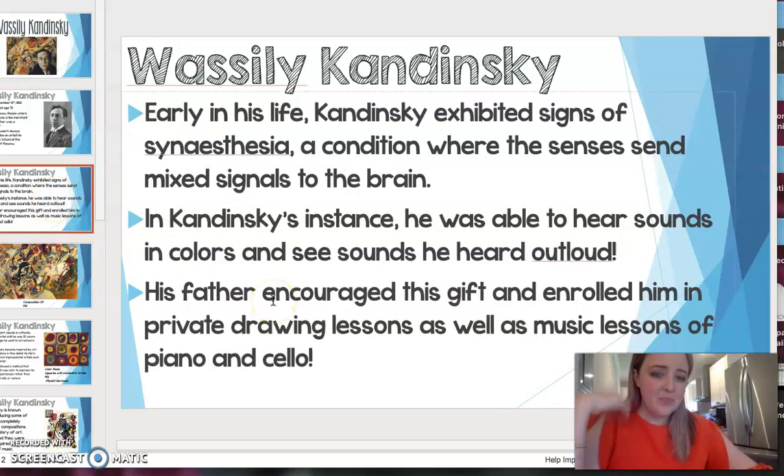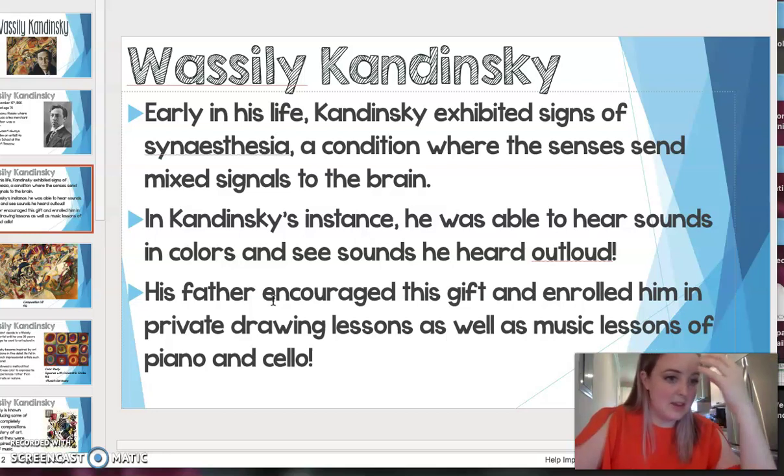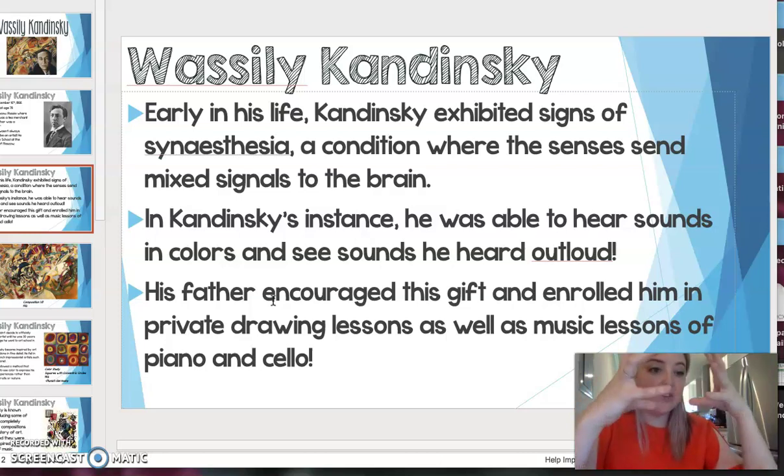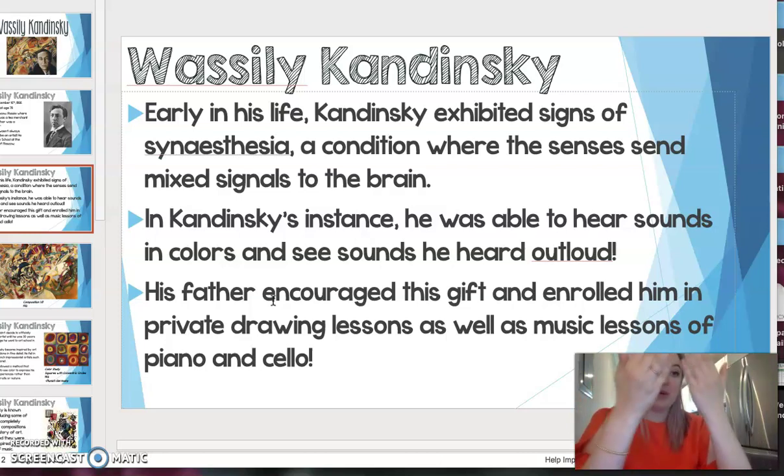But he had this condition called synesthesia, and it's where the signals in your brain mix up your senses. So in Kandinsky, for example, he could hear sounds in colors and see sounds he heard out loud. So rather than what a normal brain does, which is listening to those sounds and processing it in the brain and hearing it as music, in his case, his sense of sound and sight were cross-wired, and so when he would hear music, he would see these vivid shapes and colors pop up almost as if they were in real life right in front of his eyes.